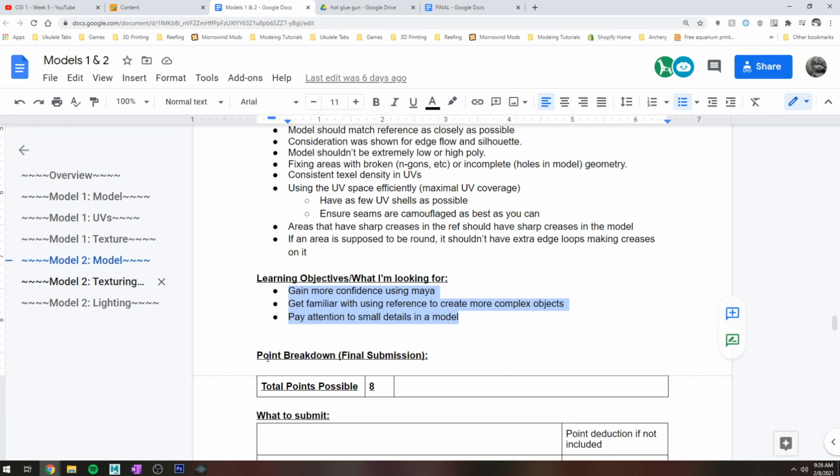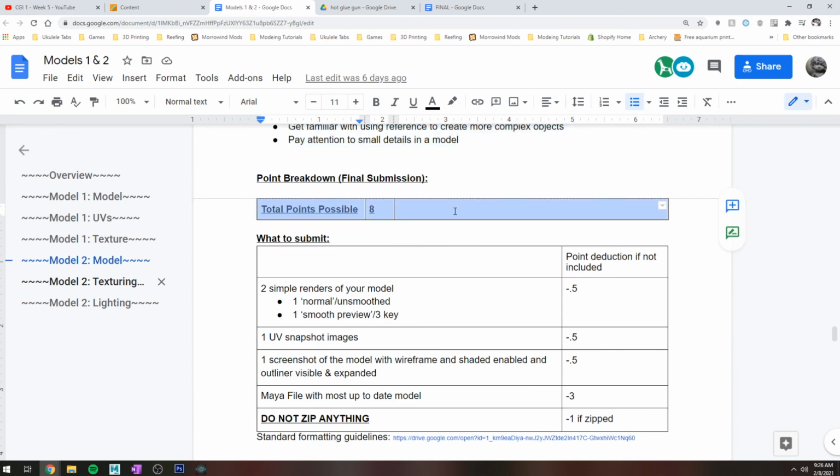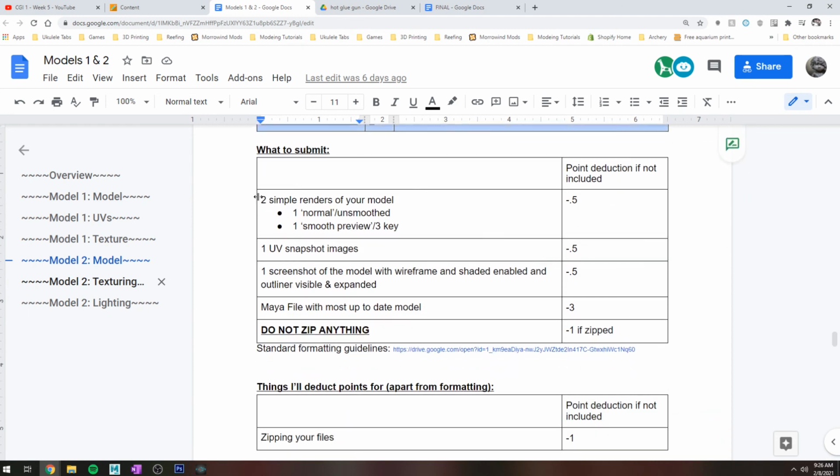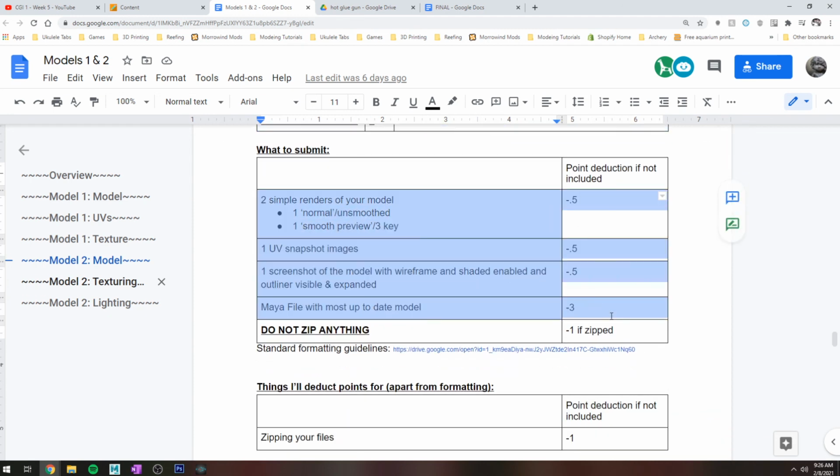So, yeah. Okay, so these are worth 8 points. Pretty much all the assignments going forward are worth 8 points instead of the original 4, because ideally they're less, quote-unquote, practice assignments, I guess you'd say. So again, pay attention to stuff like UVs and edge flow and all that stuff. If I remember correctly, this is pretty much the same requirements as before. I think the only real difference is the renders. So do 2 instead of 1.